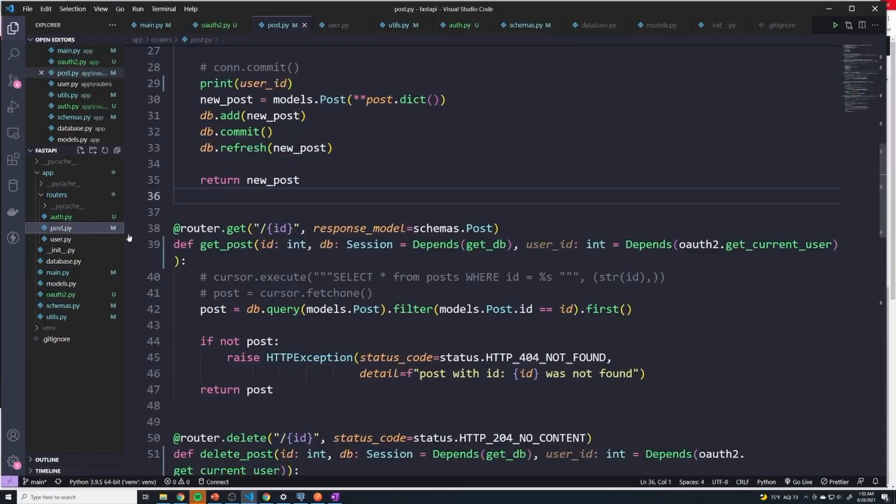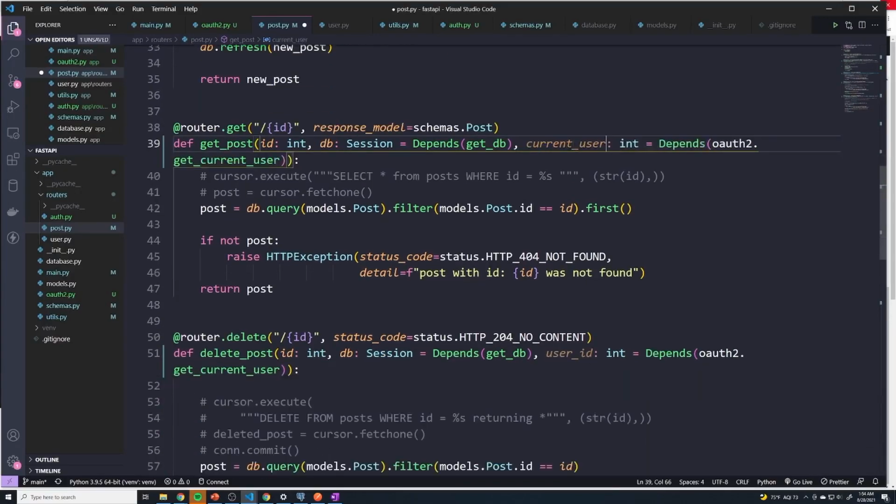And then in our post.py, right, when we call this dependency right here, it's no longer returning the user ID. So I don't think it's a good practice to call this user ID anymore because it represents a user. So I'm going to call this current_user, and we're going to rename this everywhere.